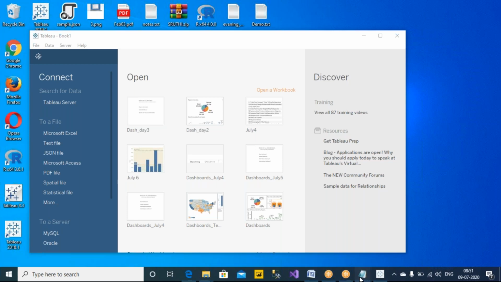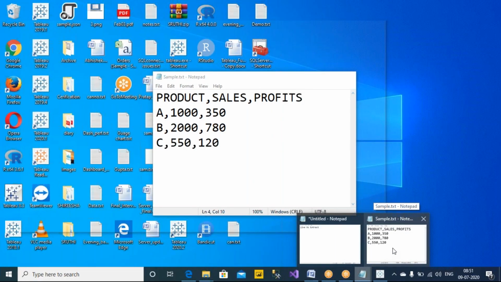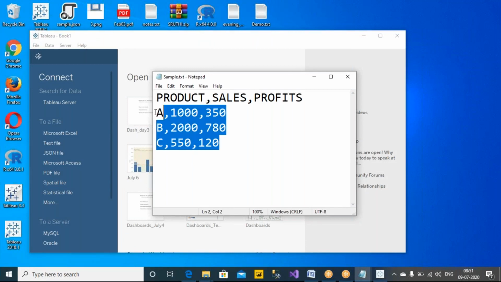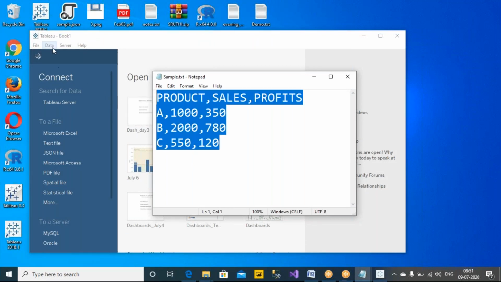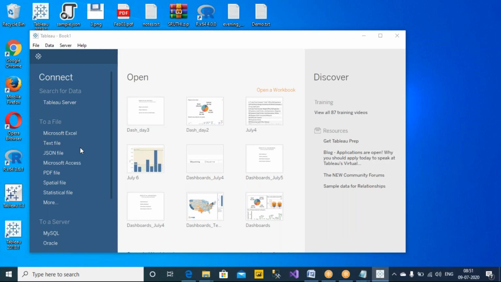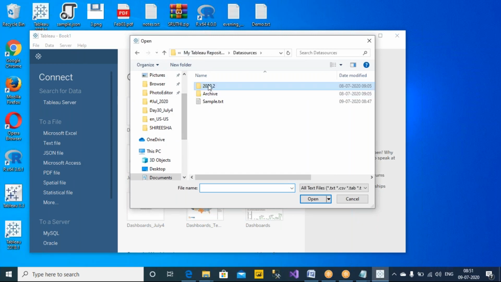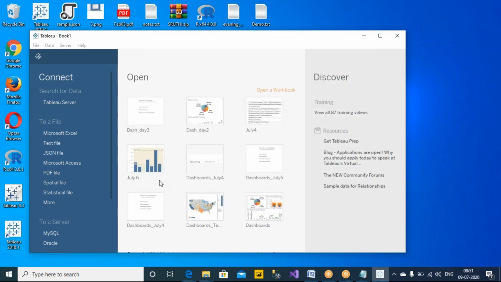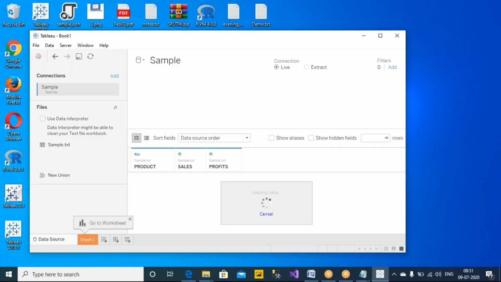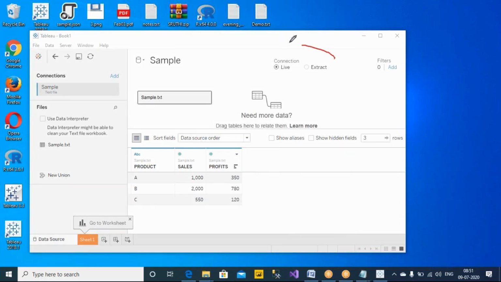We are about to see the difference between the live connection and the extract one. So I'm connecting to a small notepad. Let's connect it here. Click on the text file. This is my data source, the default location. Select sample file. Let's say open. The first thing we will talk about is the connection, which is live and extract. What is the difference between them?